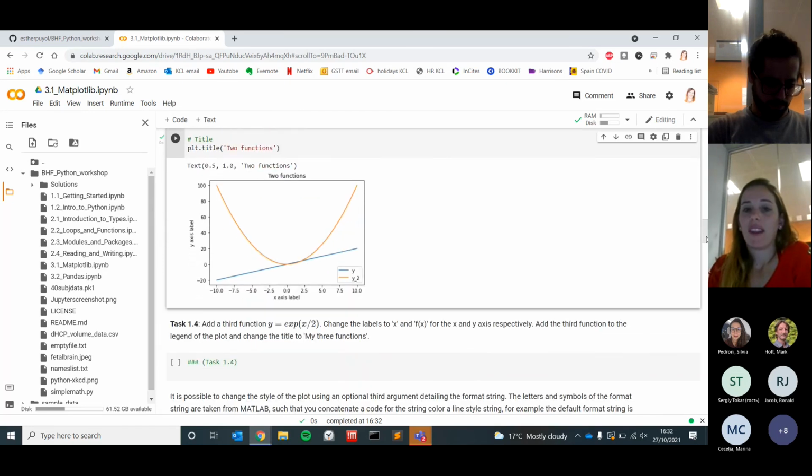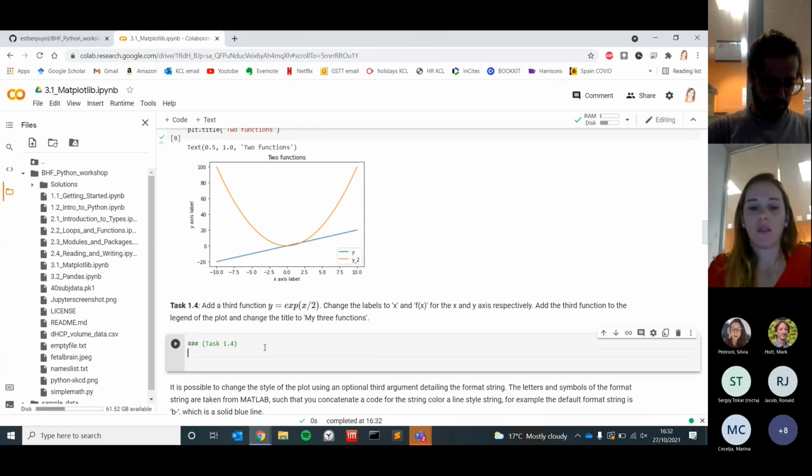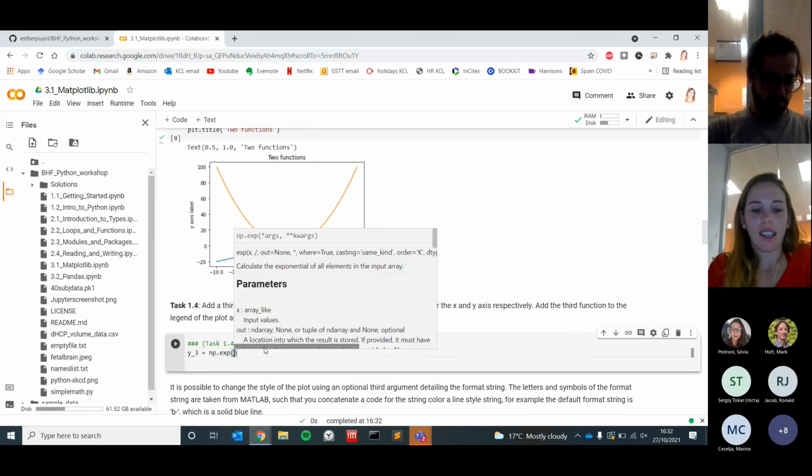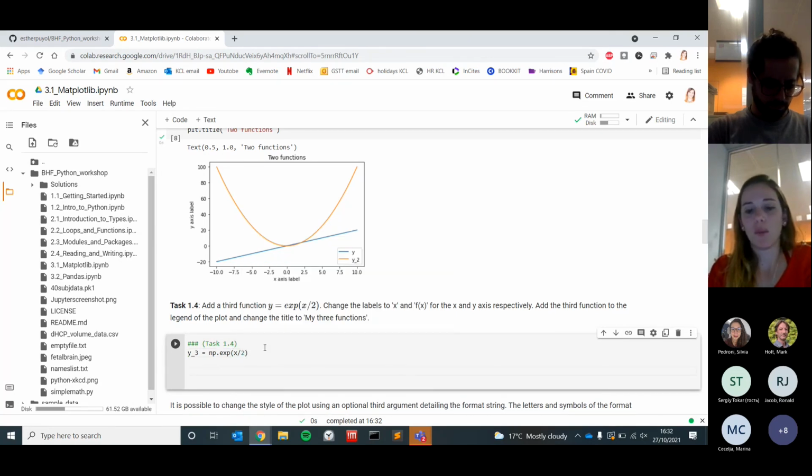Now let's do it with a third one. So let's call y3 is going to be equal np.x. And then here is going to be x divided by 2. And now we want to plot everything again. So we're going to do plt.plot, then x, y.